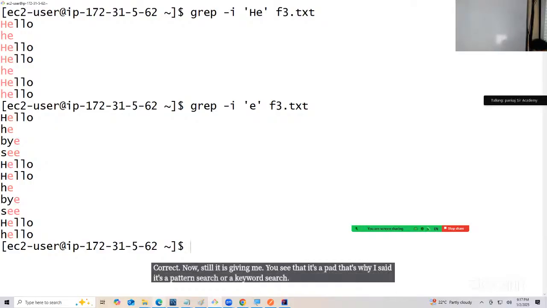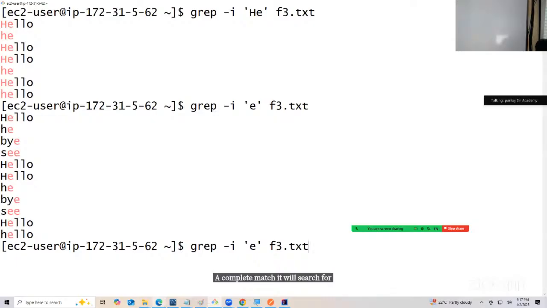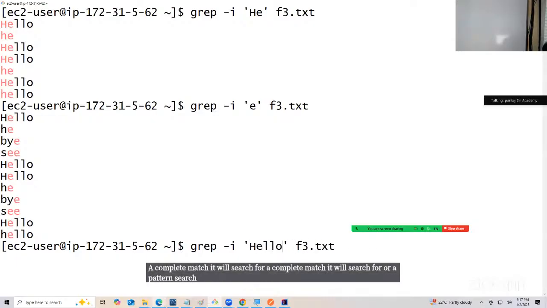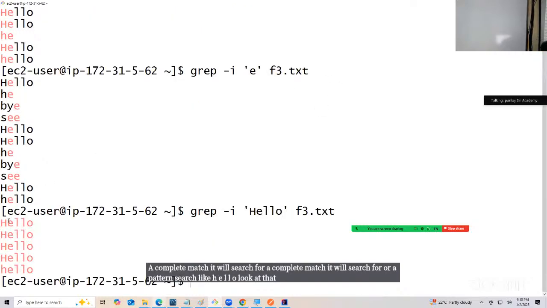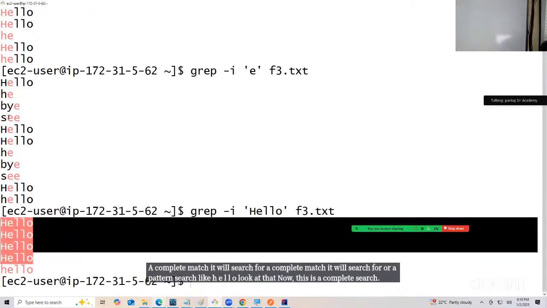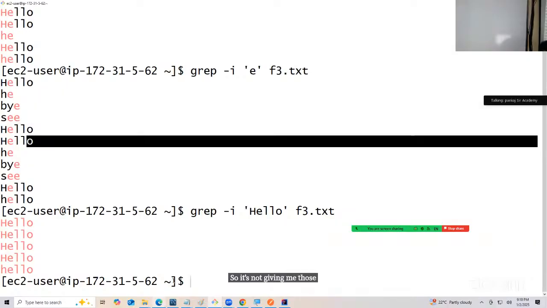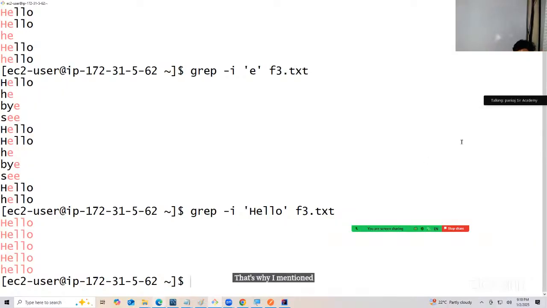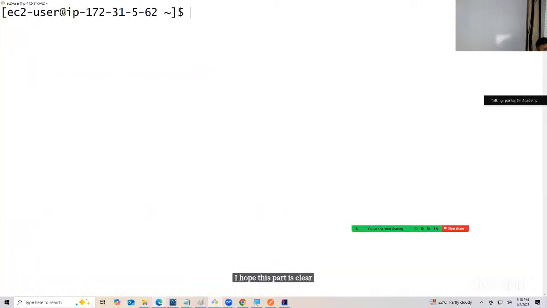It will search for a complete match, or a pattern search like HELLO. Look at that. Now this is a complete search. So it's not giving me those words which have what? E. That's why I mentioned very clearly it is a pattern search or a complete keyword search. It can do both. I hope this part is clear. All of you, did you understand this now?